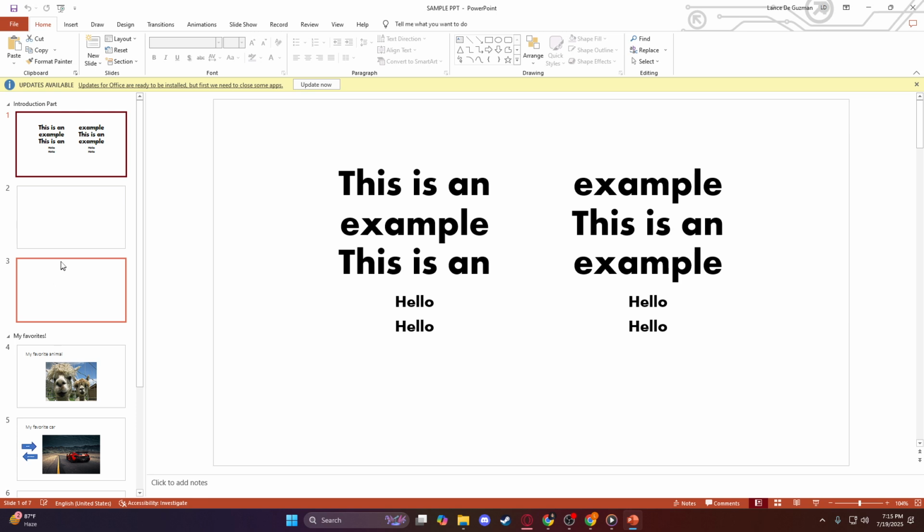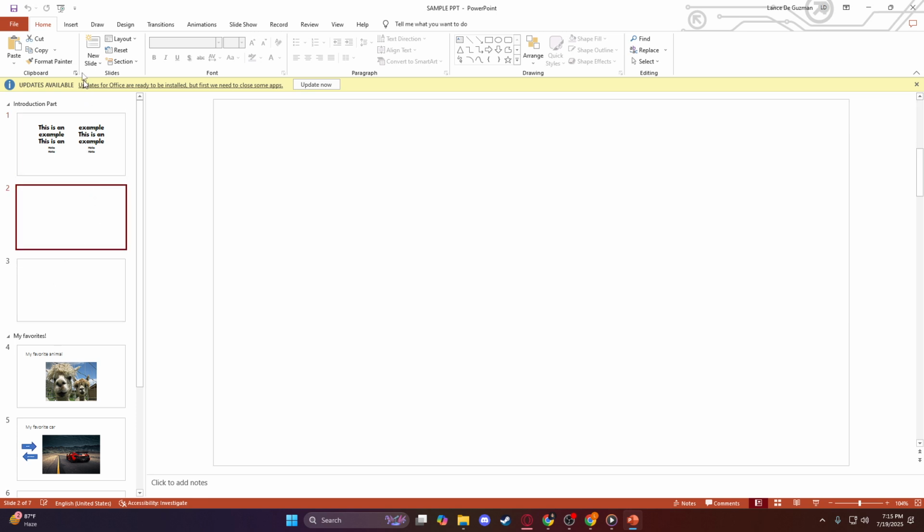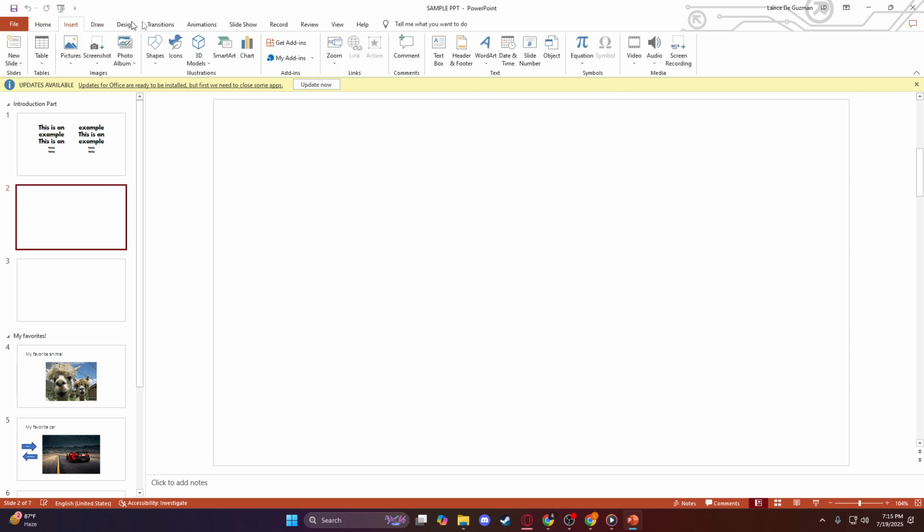Once you're in your presentation, locate the top menu and navigate to the Insert tab. This tab is where you'll find various options for adding different types of content to your slide, ranging from pictures and charts to text boxes and tables, which is what we'll be focusing on today.